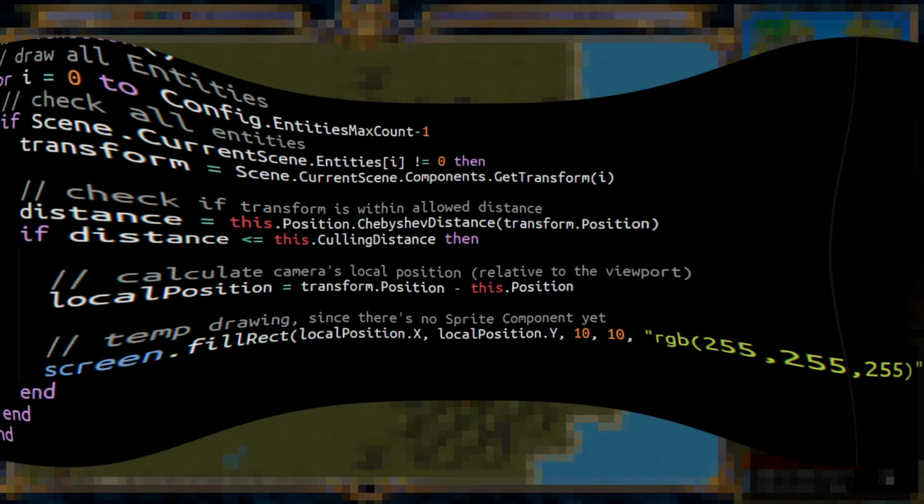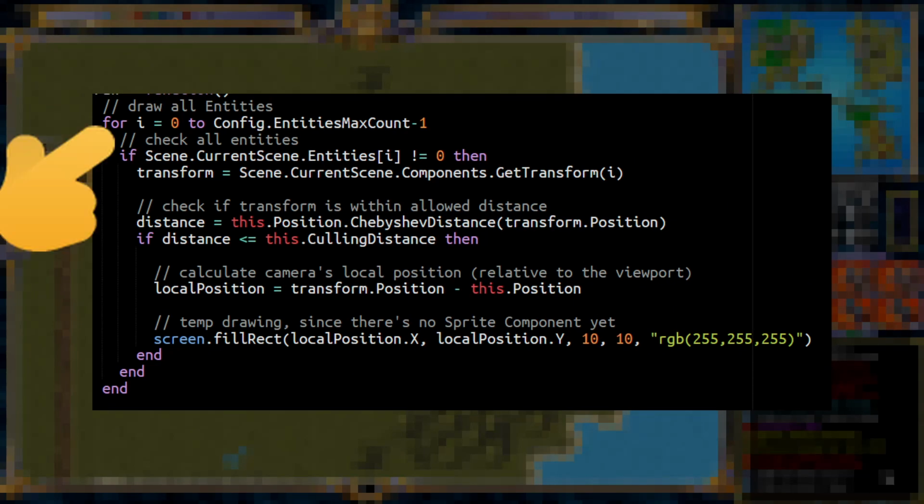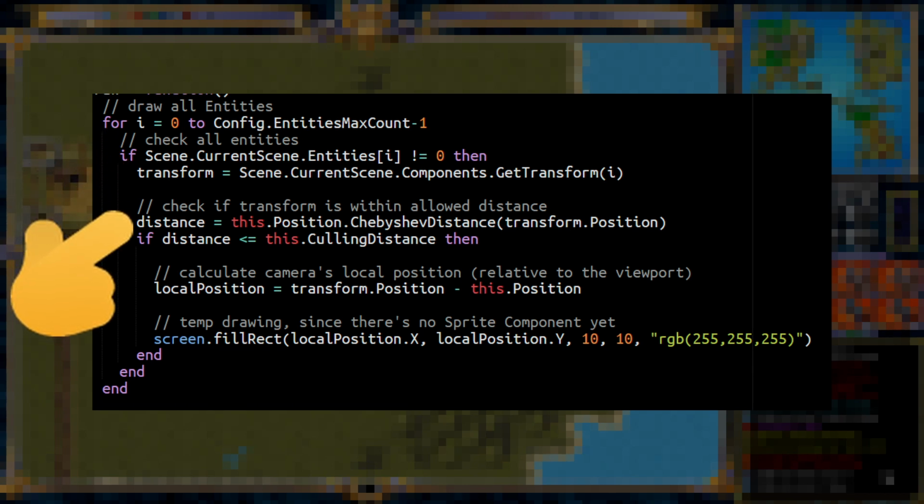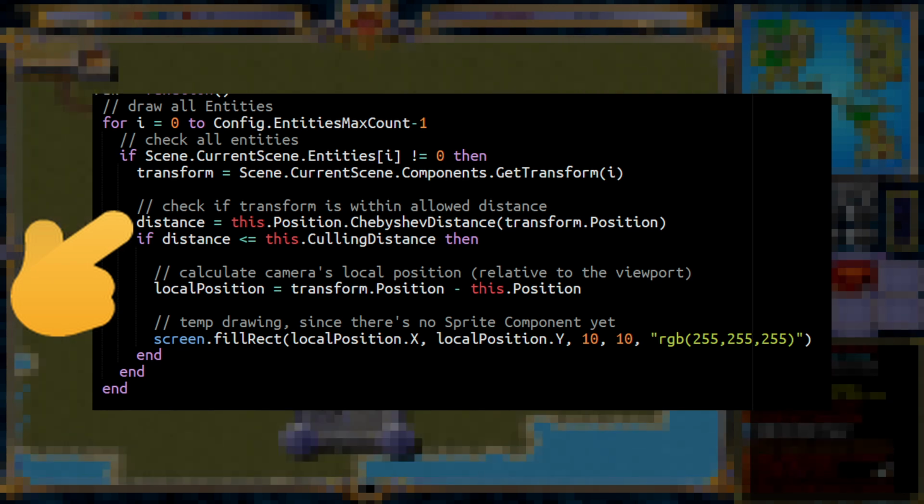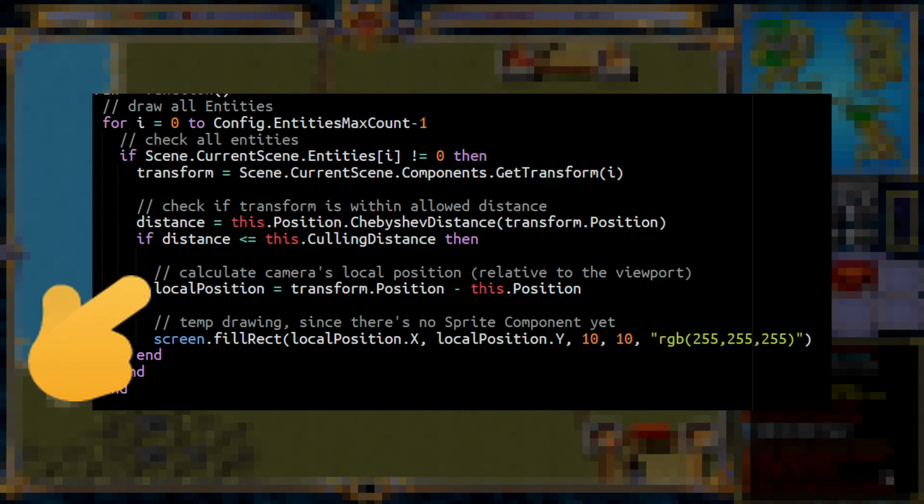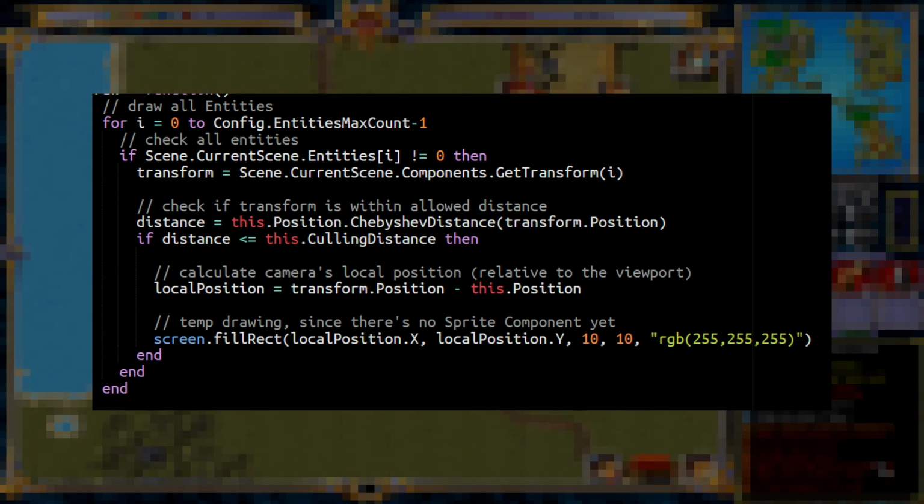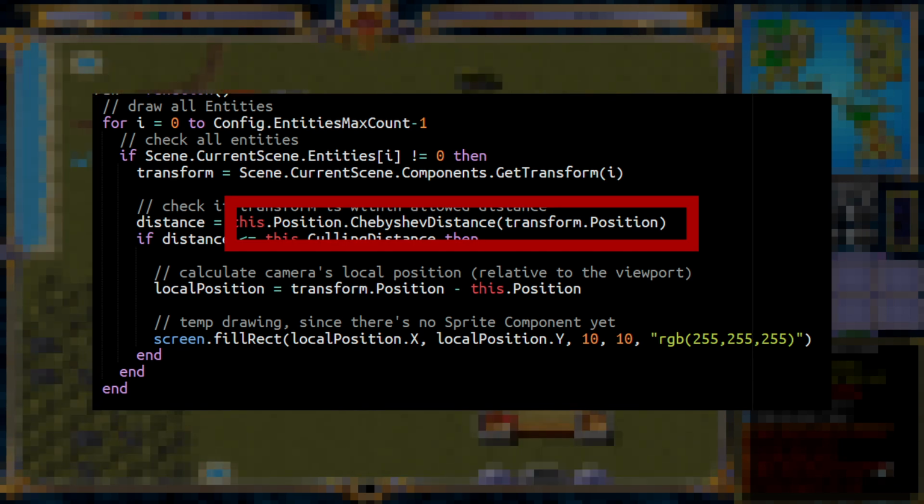Simple as that. Implementation of this is very simple too. Just check all entities from the current scene, get the assigned transform component, check what the Chebyshev distance from the camera position is, and if it's under the culling distance, translate it into coordinates relative to the viewport and draw it on the screen. At this point you might be wondering about a few things. First, what is Chebyshev distance?